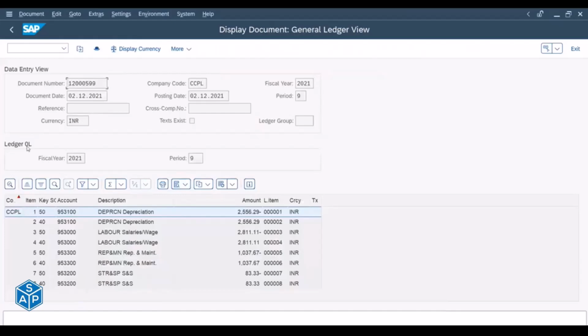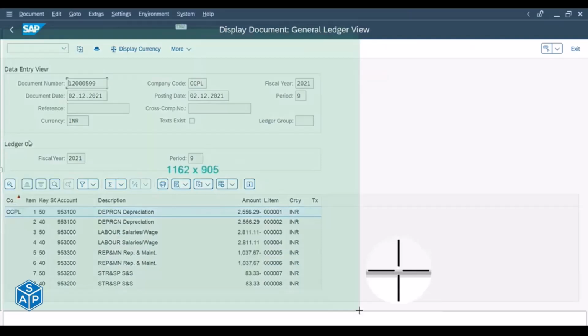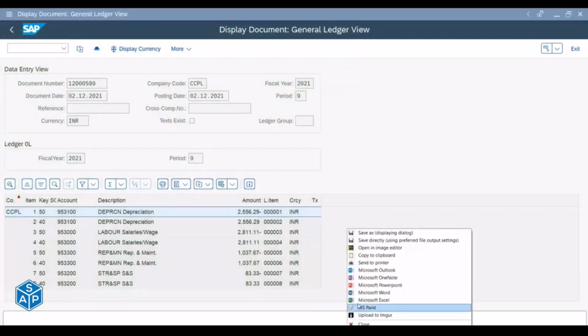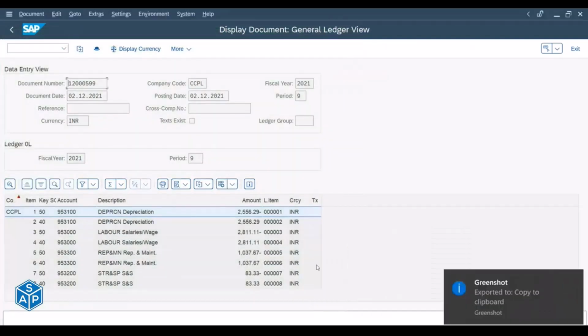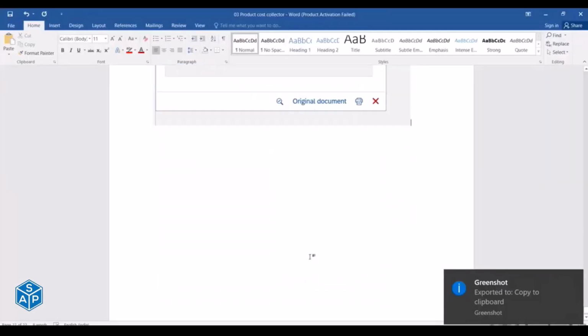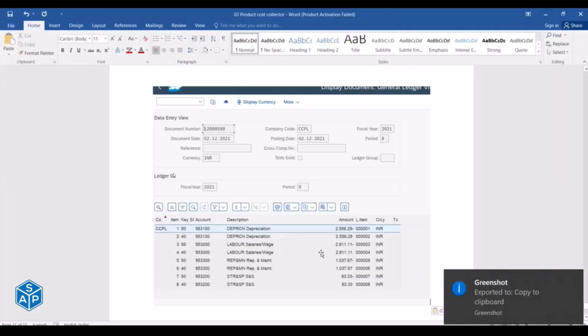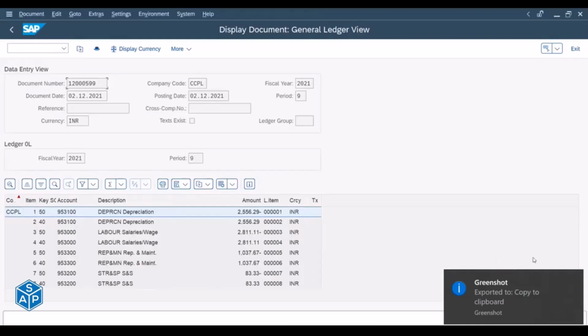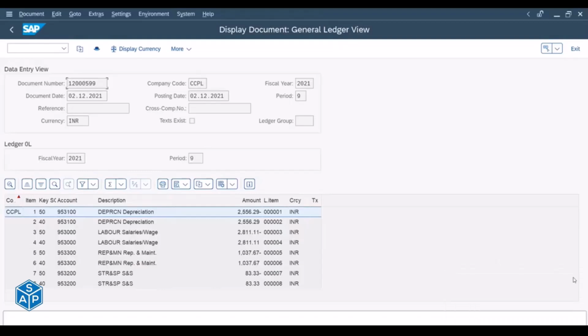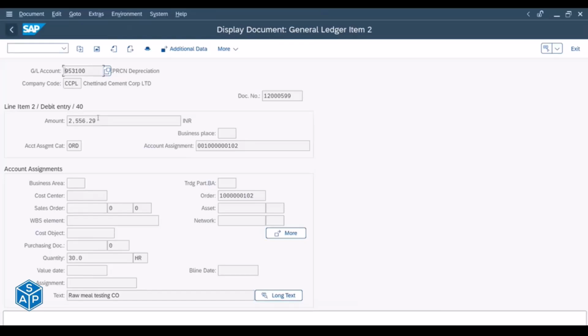So this is a replica. This is the replication of the controlling entries only, here in a financial document format. Yes. So you can come back. If you want to see an individual line, double click on the line and you can check. Yes. This is the usual FI document.